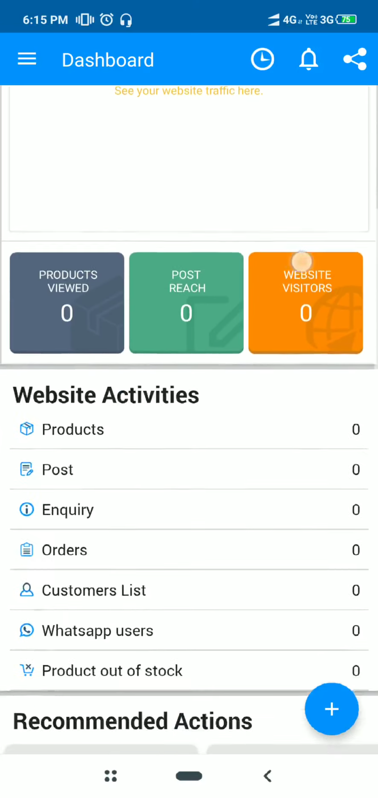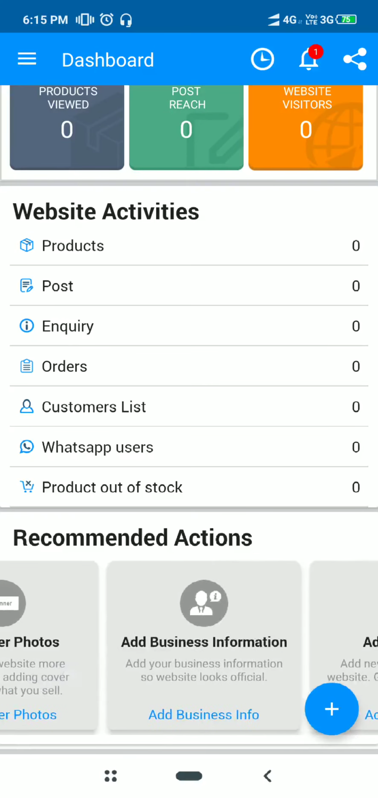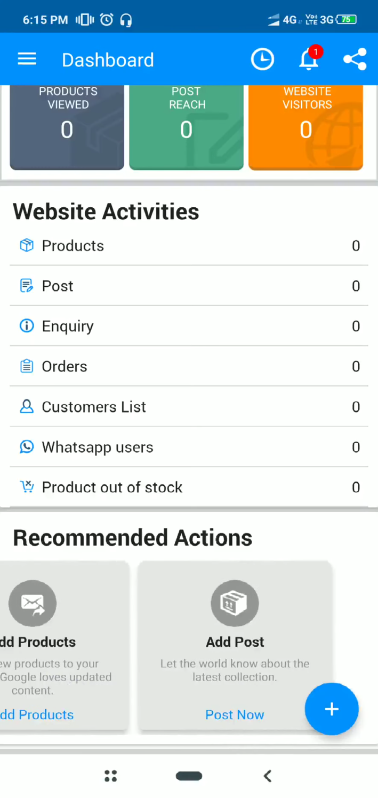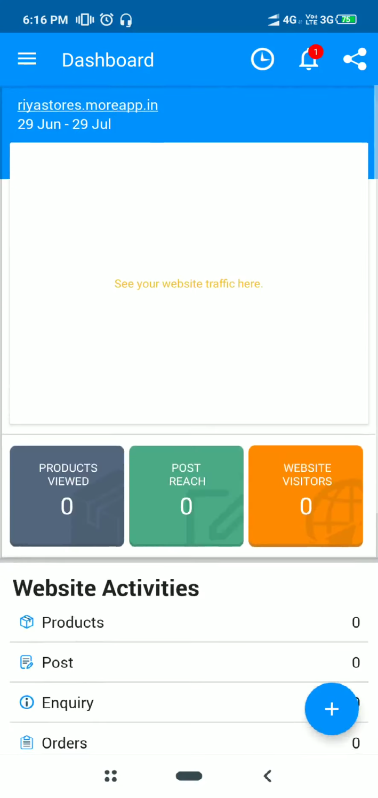This is the dashboard of your application from where you can regulate the website. Here in the down section, you can see add logo, add cover photos, add business information, add products, and add post. These things you can do with the application itself, and the changes you can see on your website.